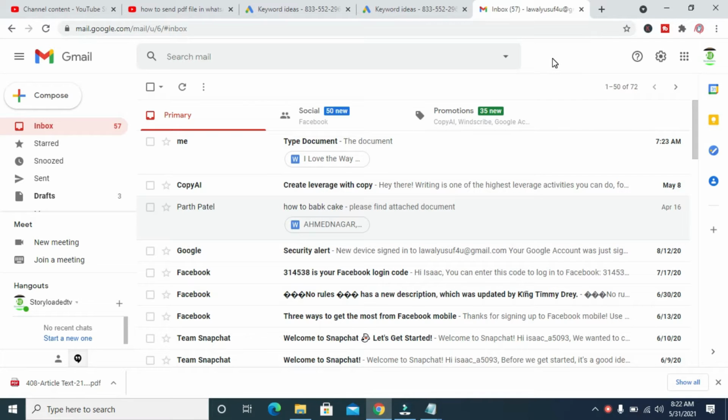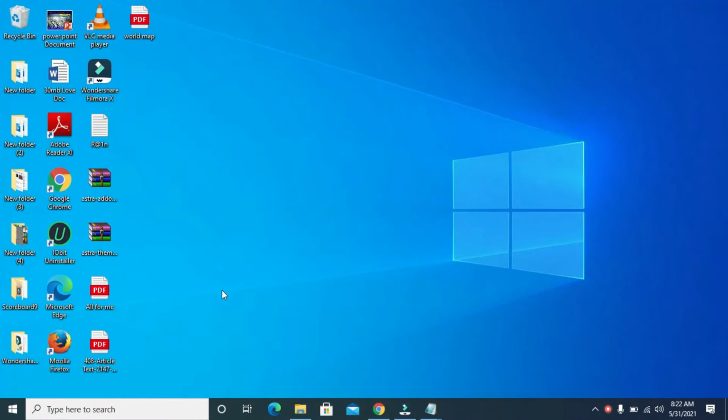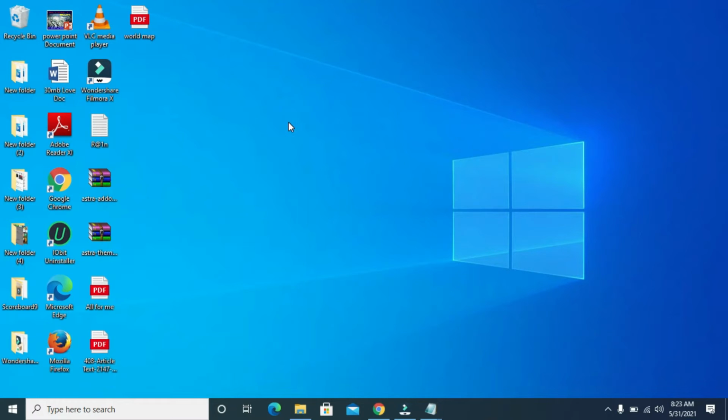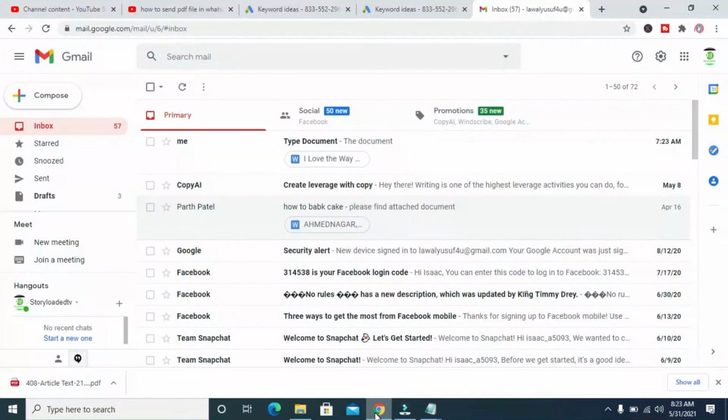So before I move further, the next thing is that, as you can see right here, here's a PDF file which is 408 article text. So let me right click on it, then properties, so you can see the file size of this PDF file. As you can see right here, this PDF file size is 30.6 megabytes, which is more than the 25 megabyte Gmail required.